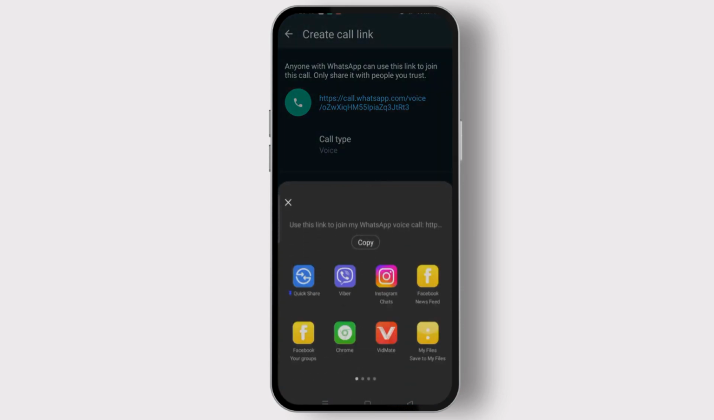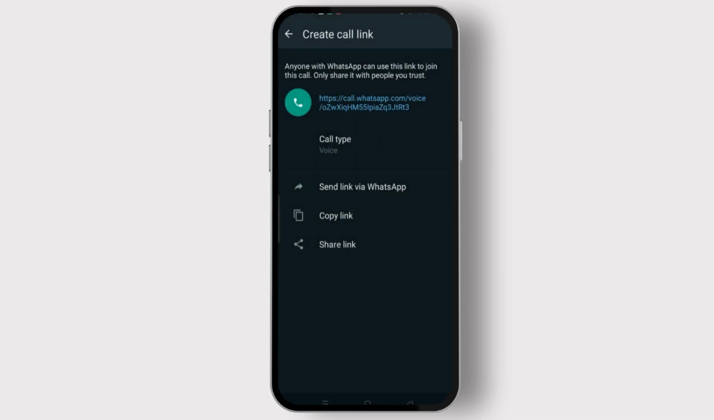Here are multiple options. You can choose any social media platform where you want to share the link and easily help to connect others on your call on WhatsApp. So that's how we easily share or create a link on WhatsApp of calls.